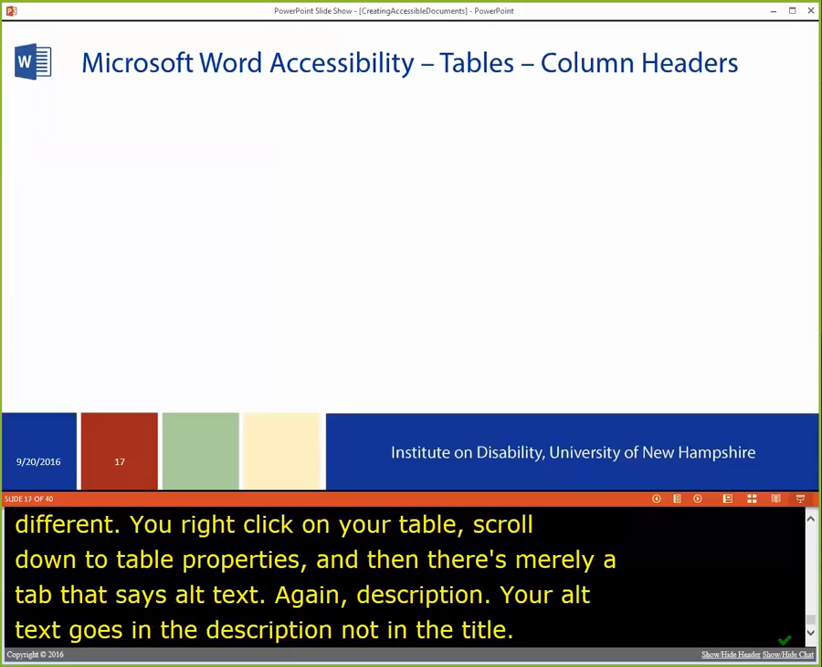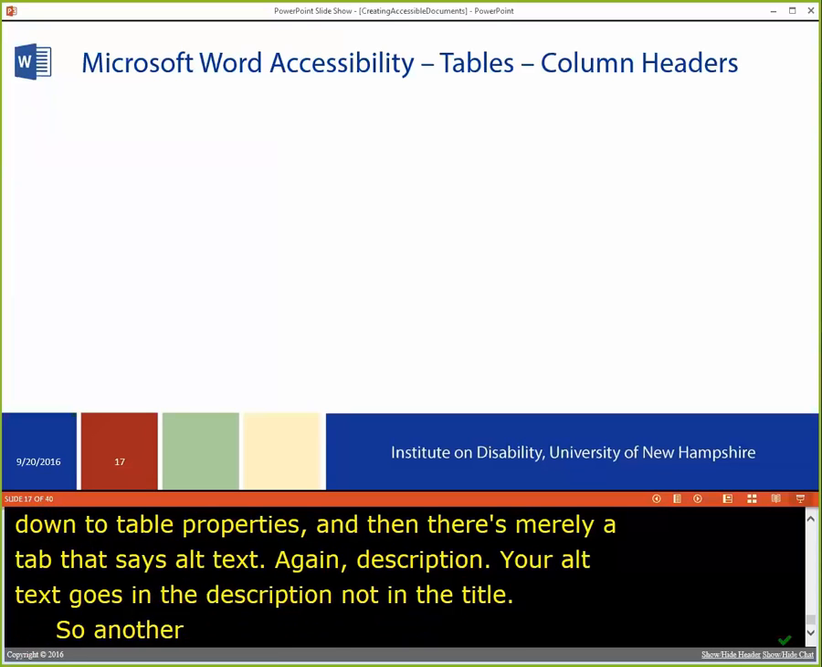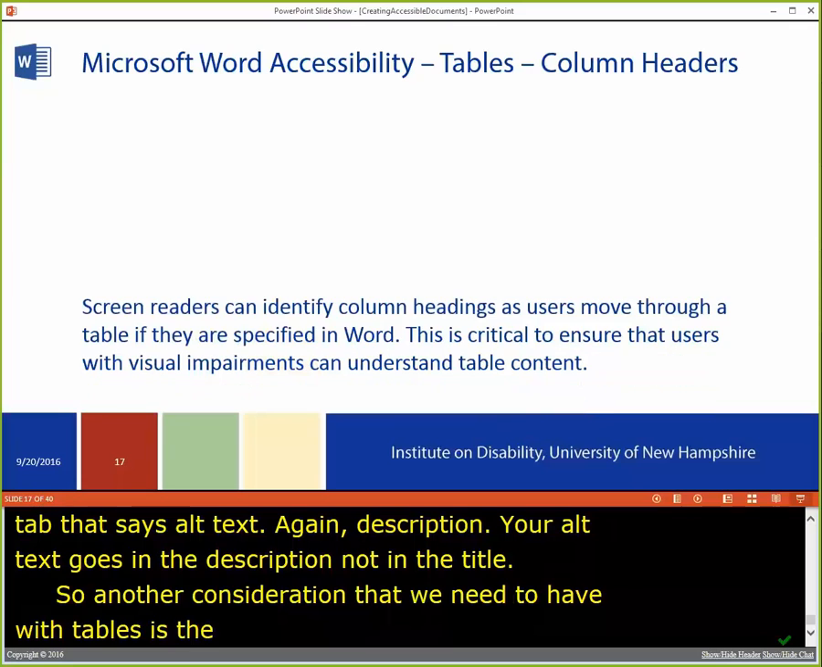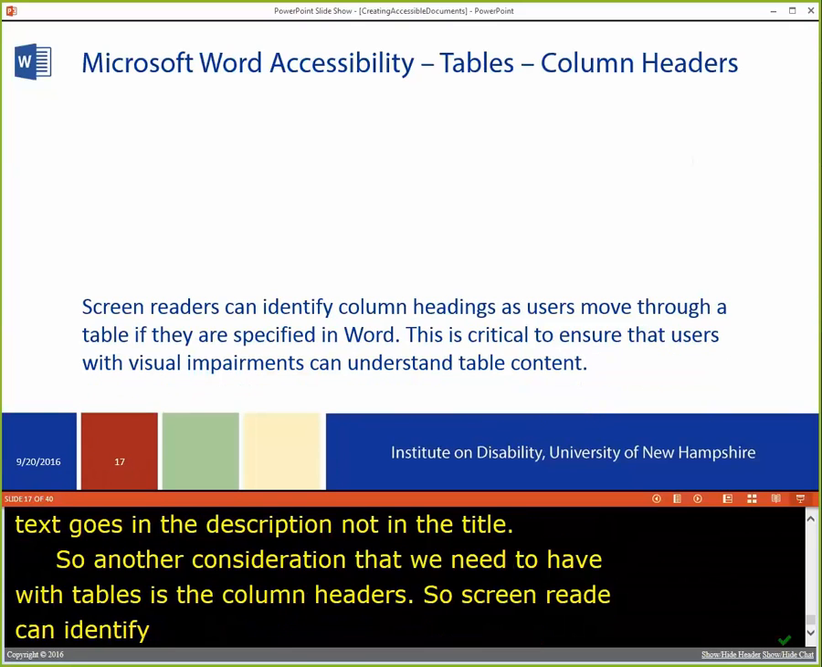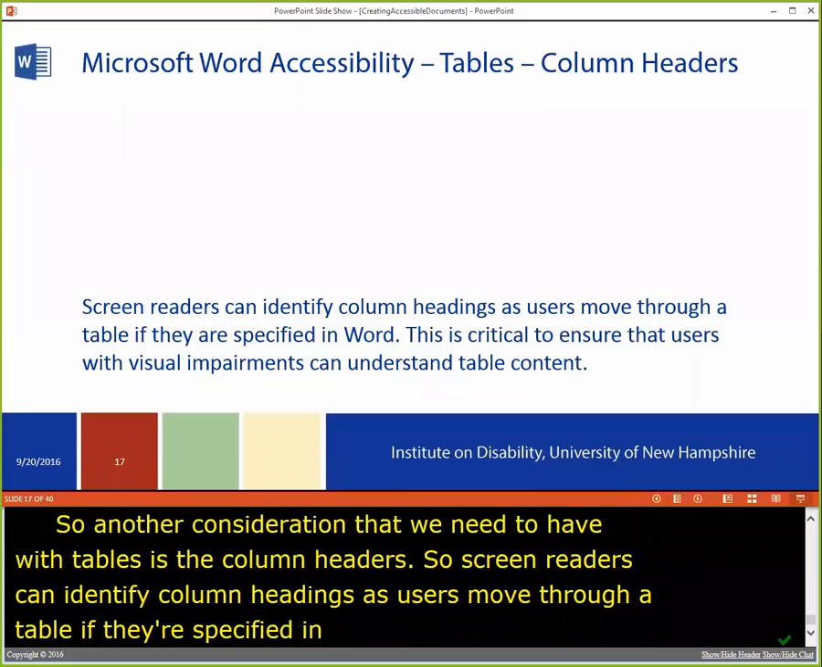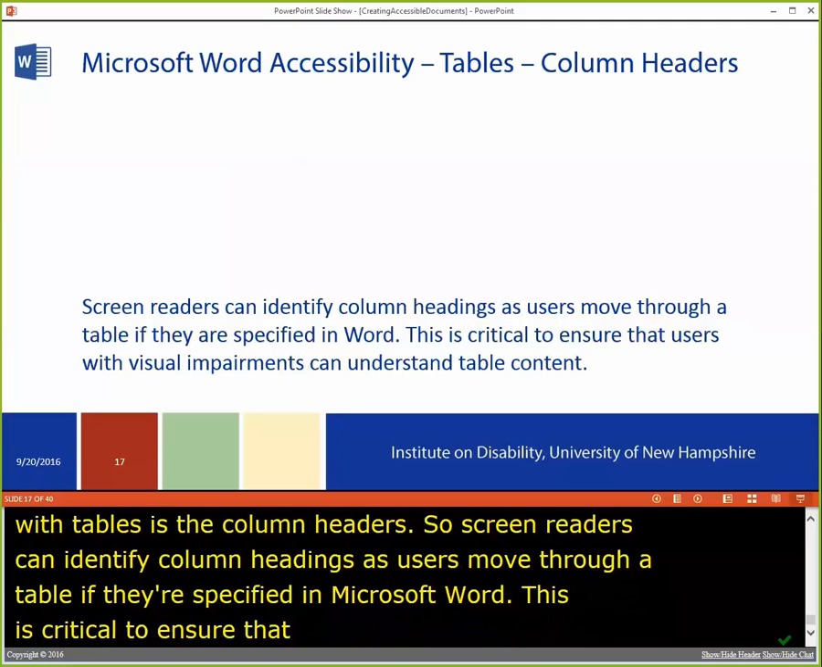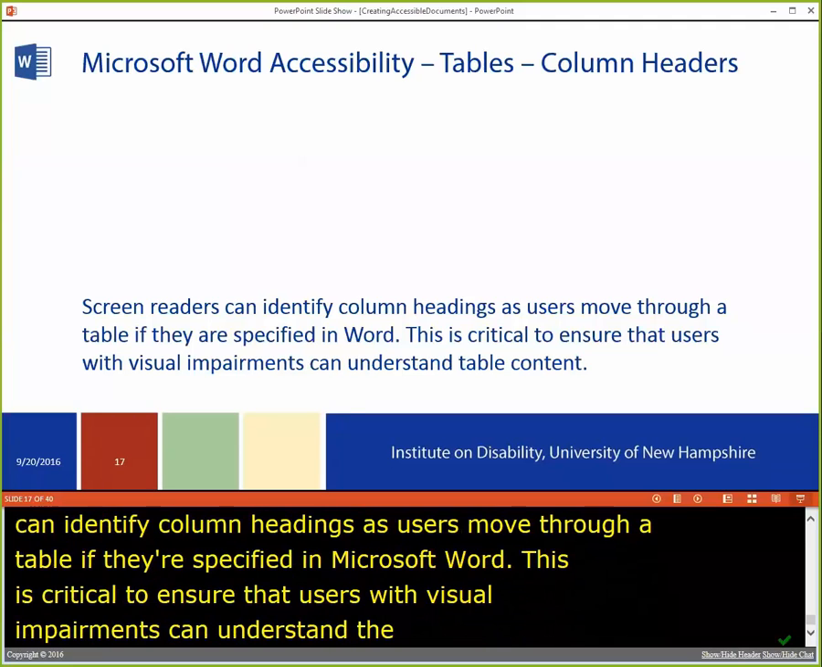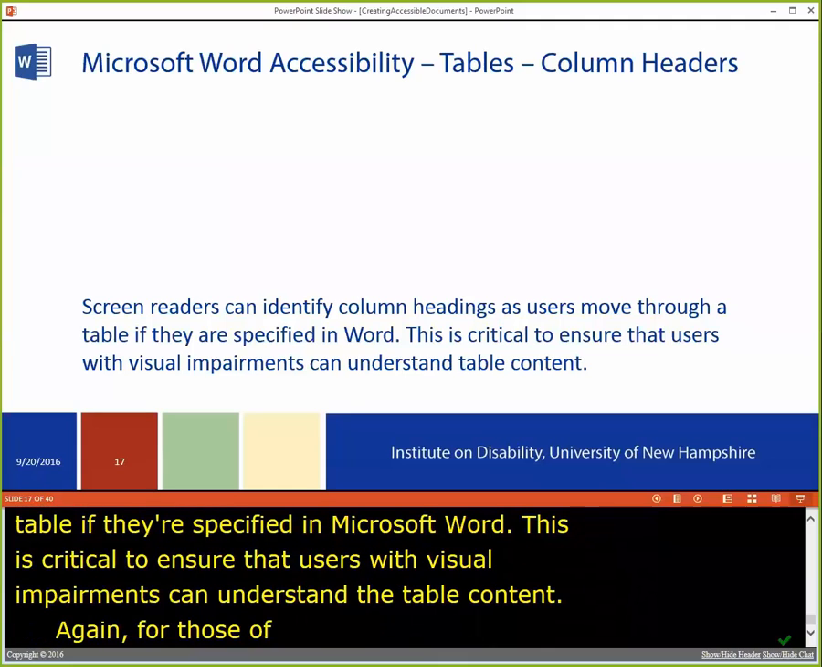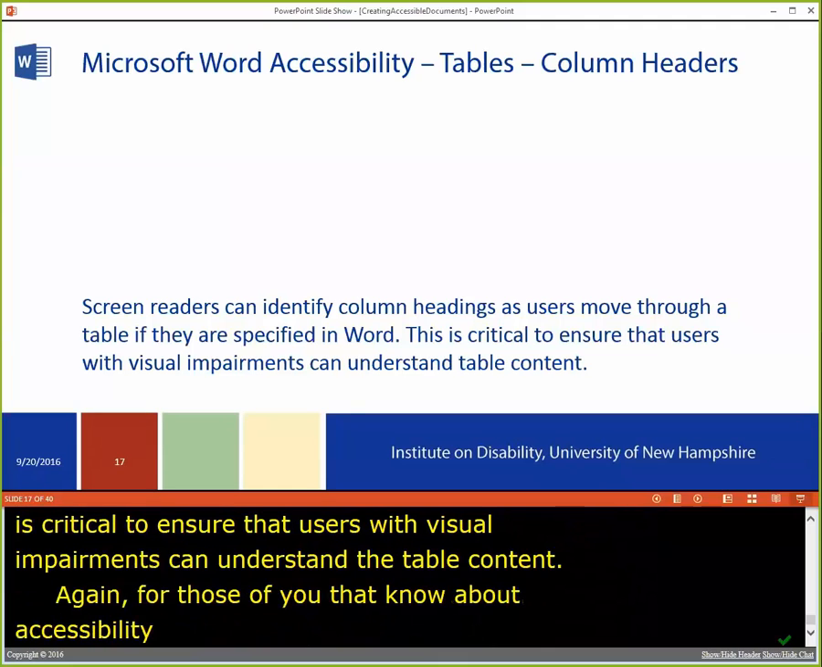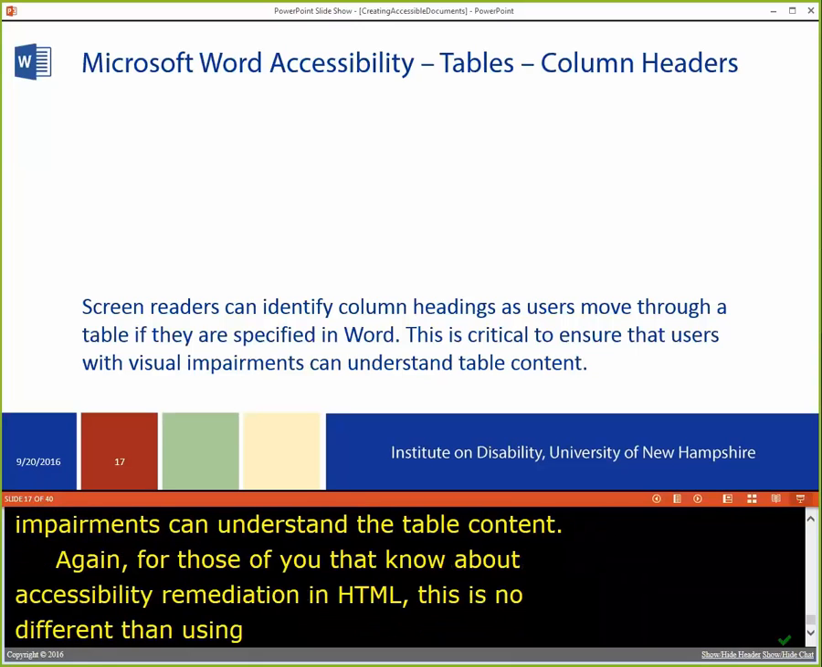Another consideration that we need to have with tables is the column headers. Screen readers can identify column headings as users move through a table if they're specified in Microsoft Word. This is critical to ensure that users with visual impairments can understand the table content. For those of you that know about accessibility remediation in HTML, this is no different than using column headers in HTML. The only difference is that in this case we don't have access to the pure HTML.